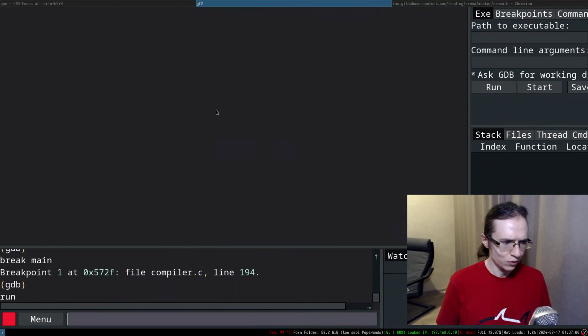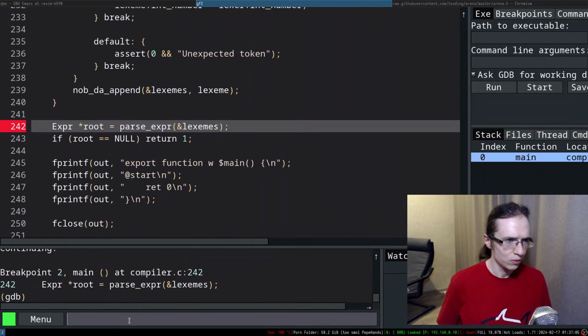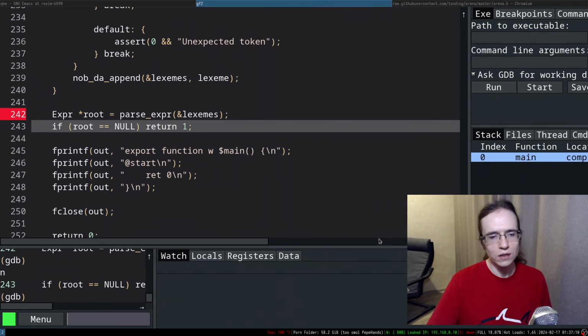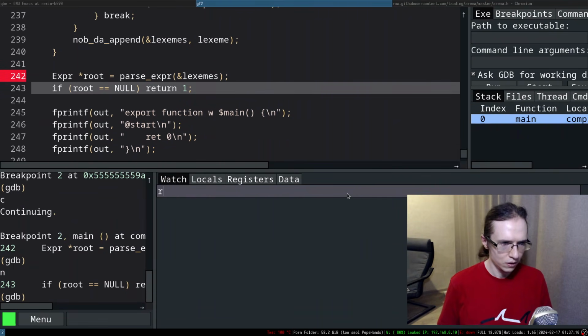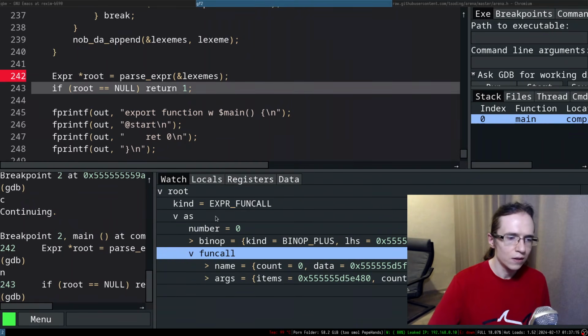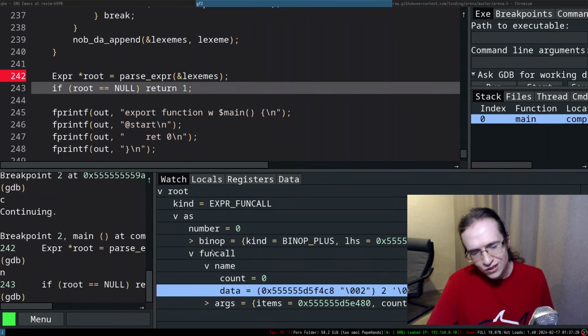GF2 break main run. So let's continue. Everything seems to be okie dokie karaoke. So root. So this is a fun call name. Count z.